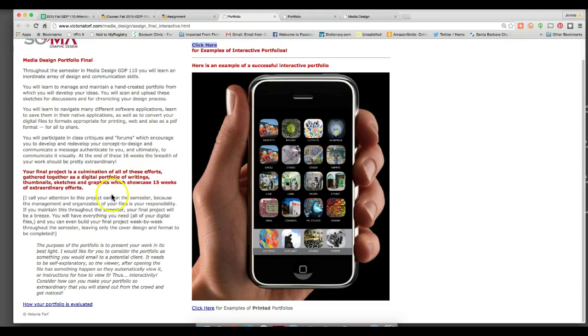So the purpose of the portfolio is to present your work in its best light. I would like you to consider the portfolio as something you would email to a potential client or a job. It needs to be self-explanatory so the viewer, after opening the file, has something happen so they automatically view it, or instructions on how to view it, thus the interactivity. Consider how you make your portfolio so extraordinary that you will stand out from the crowd and get noticed. Okay.